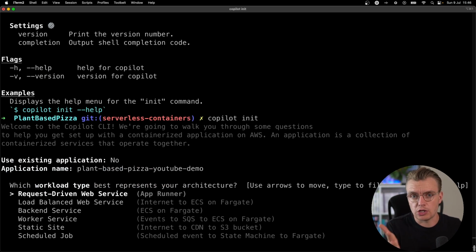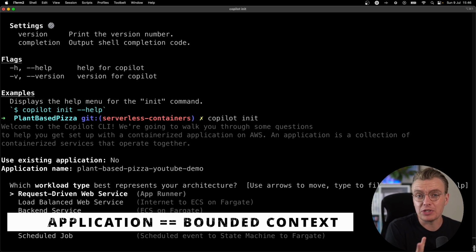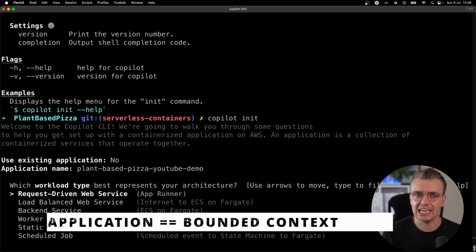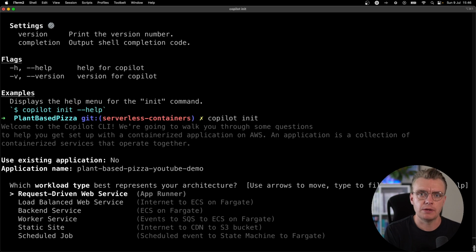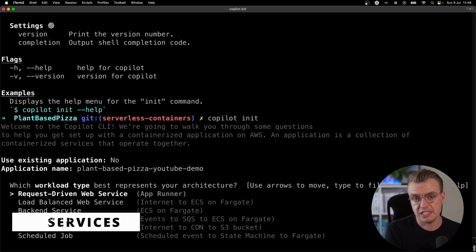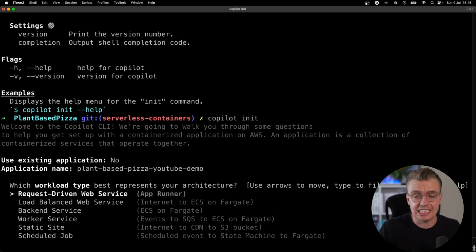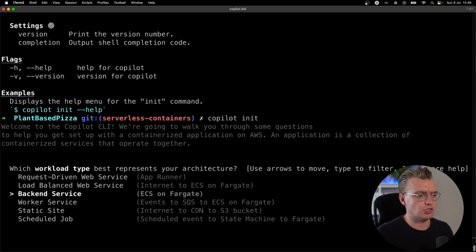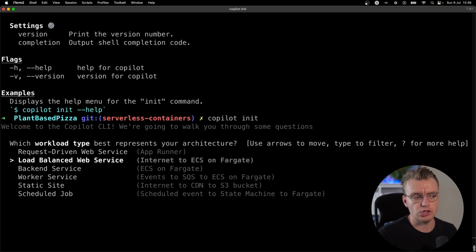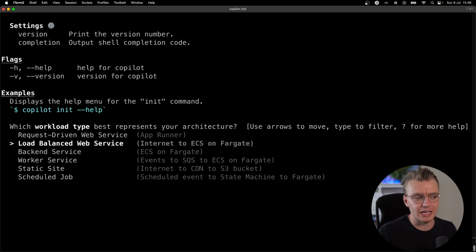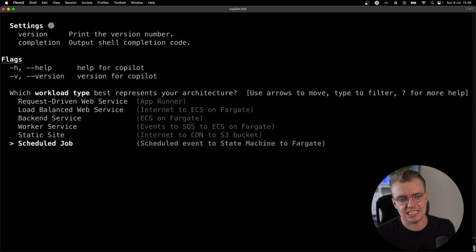Within Copilot, there's this concept of an application. Think of an application much like a bounded context in domain-driven design. And within an application, you can have a set of services. And these services can be web applications, they can be background services, static sites, but everything sits within this container of an application. And you can see there are different types of services that you can have: request-driven web services, load balanced backend services, static sites, scheduled jobs. There's a whole range of different things.